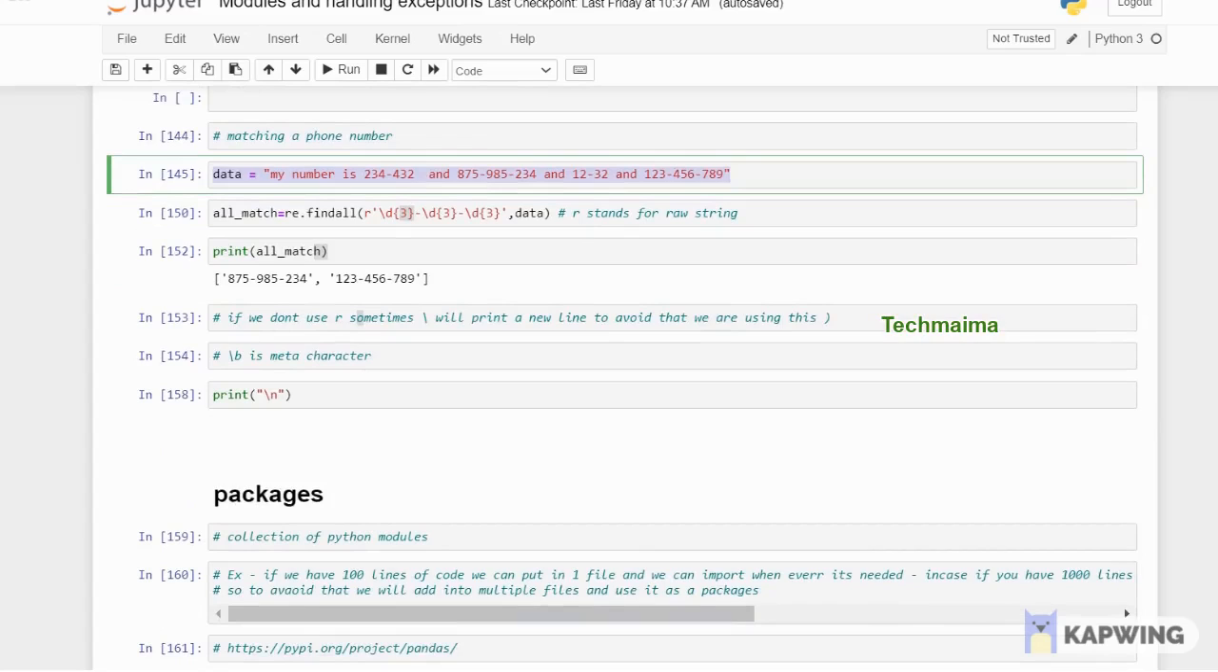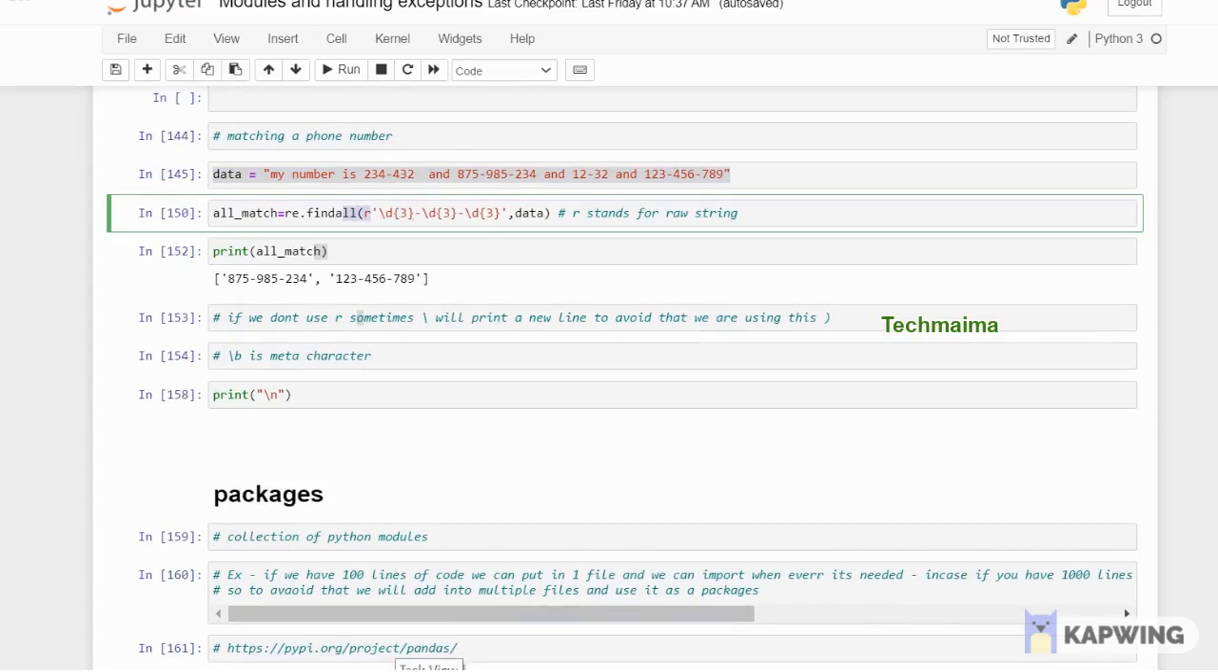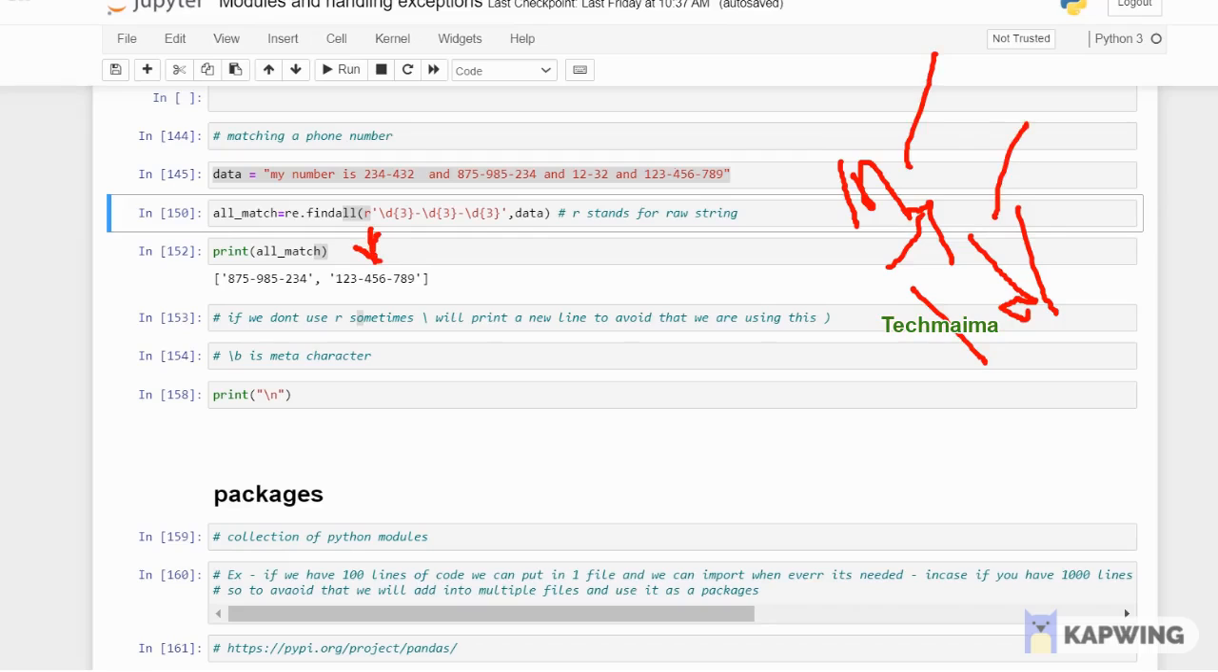And if someone asks why we are using r here, it is taken as a raw string. Sometimes when you are running Python code and you use backslash n, it will go to a new line, right? In the same way, when you use backslash d, the function is different. So when you use r, it is considered a raw string and won't perform any such actions. To avoid this only, we are using the r symbol here. So that's all about regular expressions.